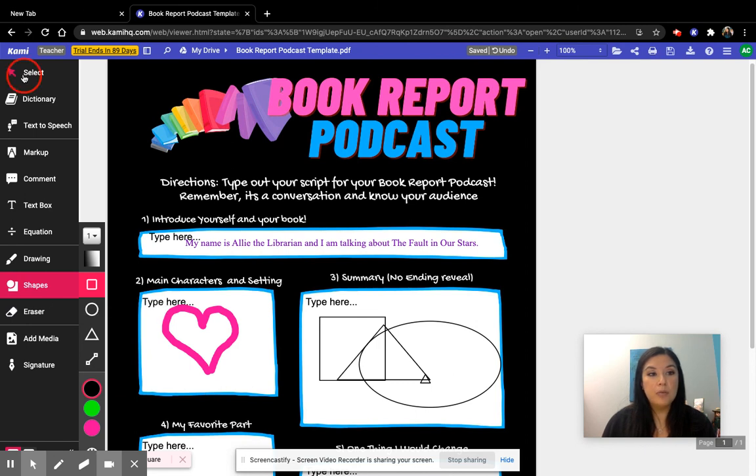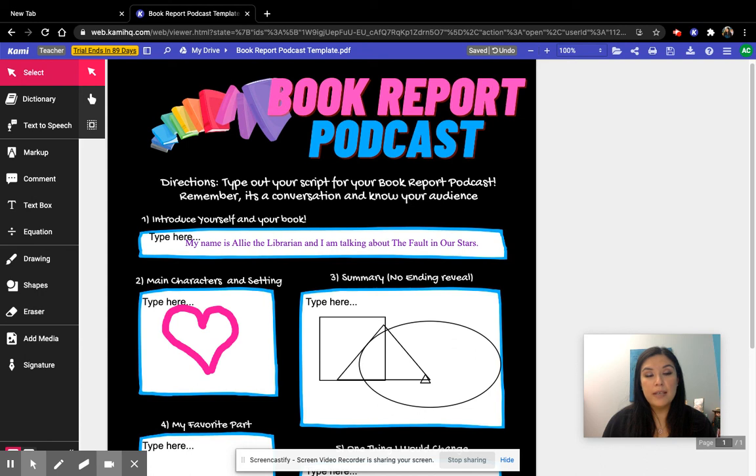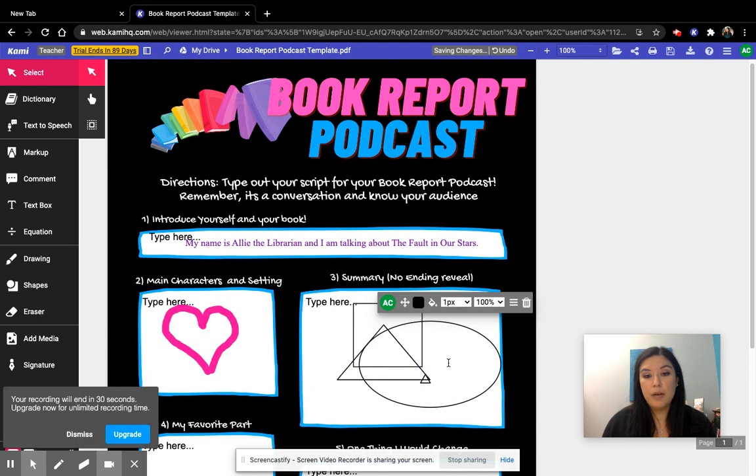And if you ever want to move these shapes around, you just go to select there at the top of the left-hand panel, and you can move these shapes around. Oops, you can change the size of them. You can move them around.